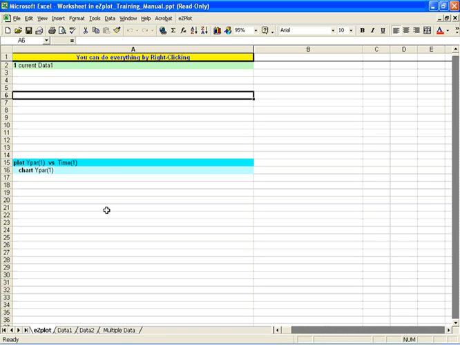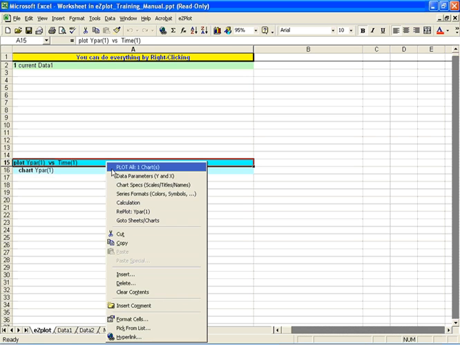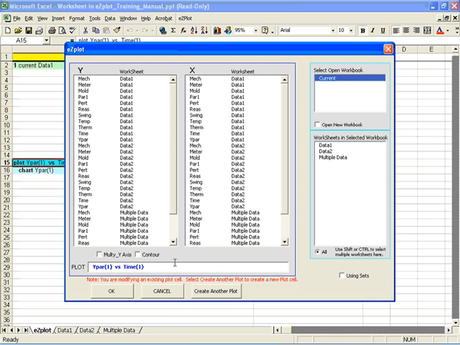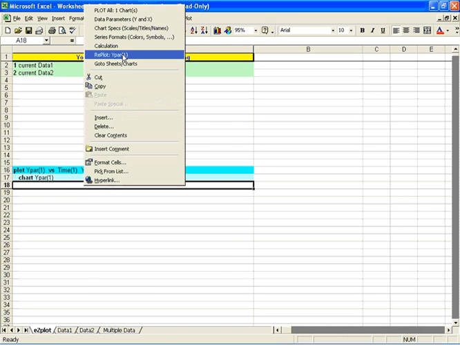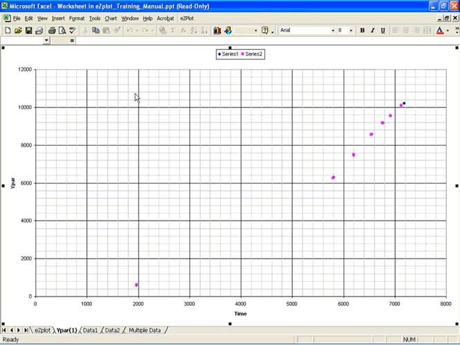To do this, right-click on the plot cell and then select Data Parameters Y and X. We see the existing series show up, and now we want to add a new series from the Data 2 sheet, Y par versus time. Click OK, right-click, and select Plot. We have two series in the plot.